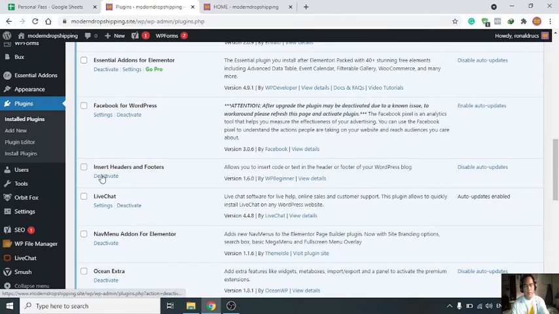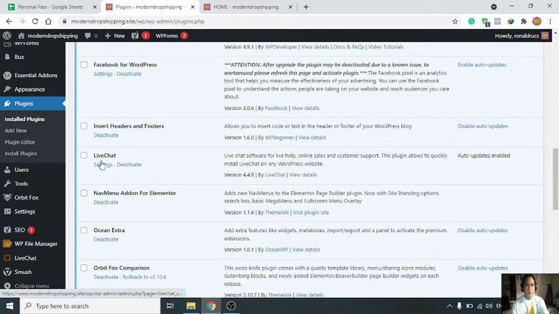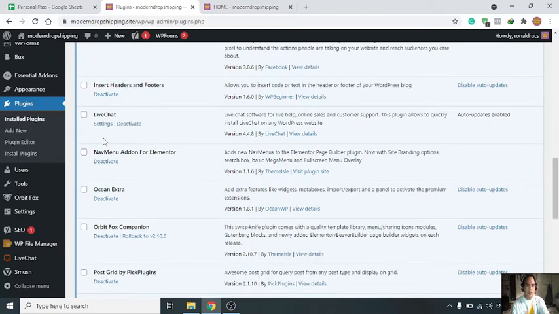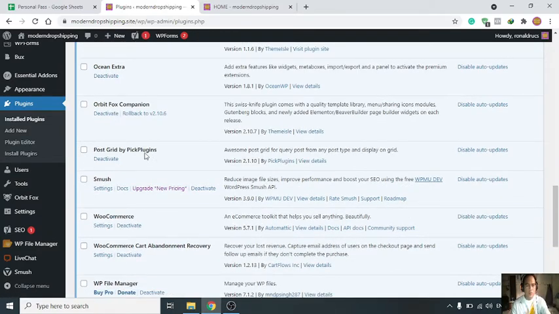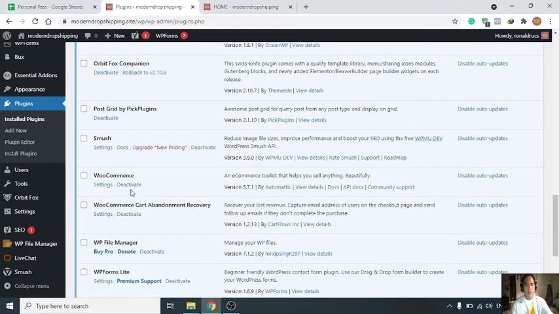Header, where you are going to put some coding. Live chat is for customer support if there is a customer inquiry. Navigation, header and footer menu. Ocean Extra, this is for the OceanWP theme. Post grid for post decoration purposes. This is Smush for image optimization. And here is WooCommerce for the e-commerce business.